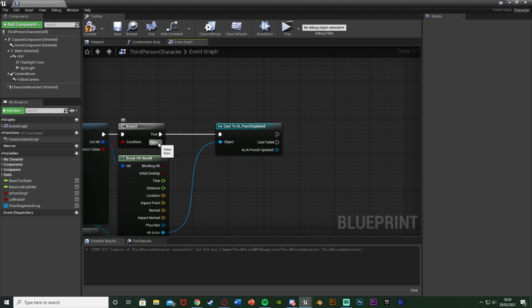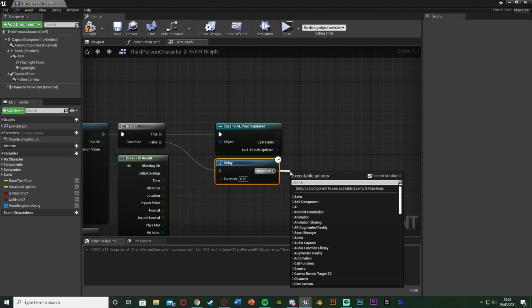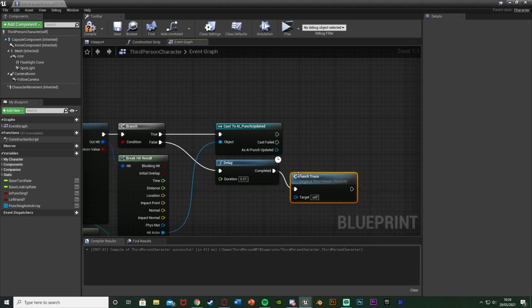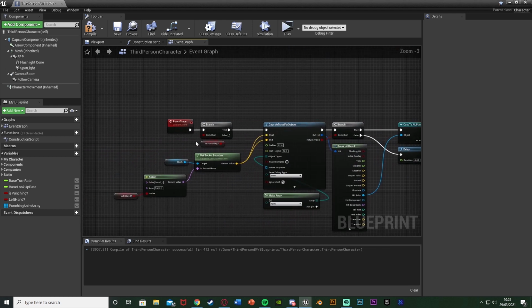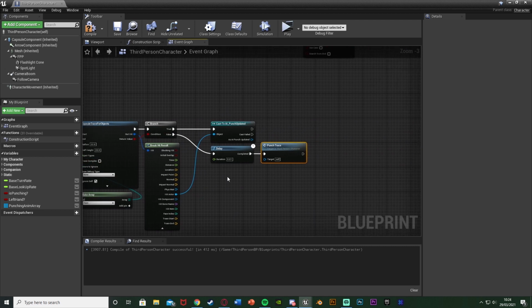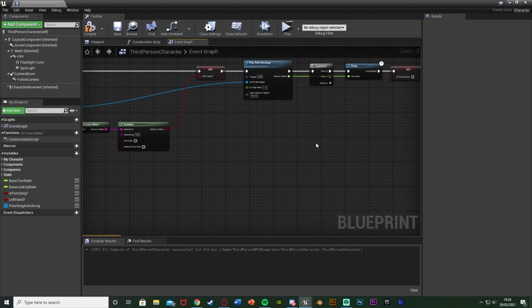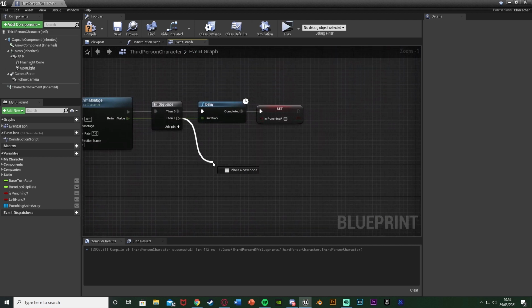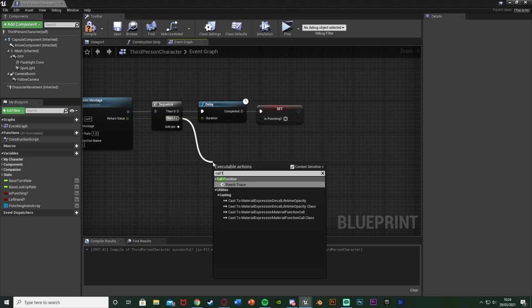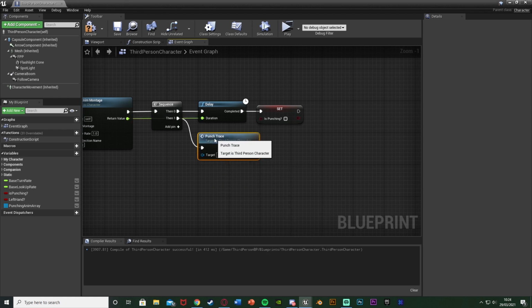Out of false of the branch, we're going to hold down D, left click to get a delay, connecting that in there. The duration is going to be 0.01, and when it's completed, we're going to call event punch trace, which is going to loop it until we're no longer punching. So that will then work perfectly for us, and then we need to call this as well so it does fire off, and that's again out of then one of the sequence. We're going to call function punch trace there like so.